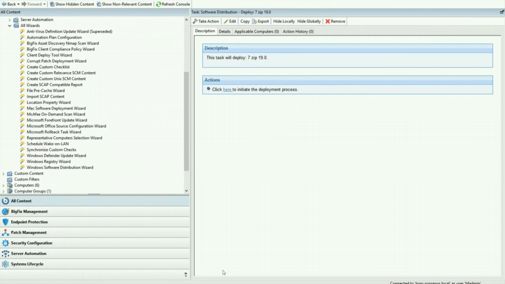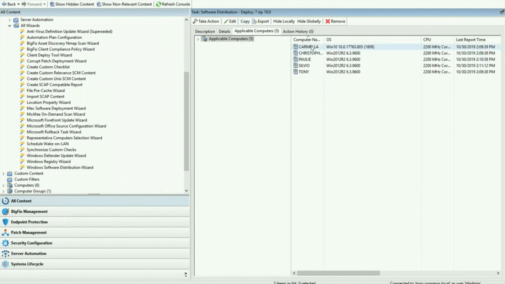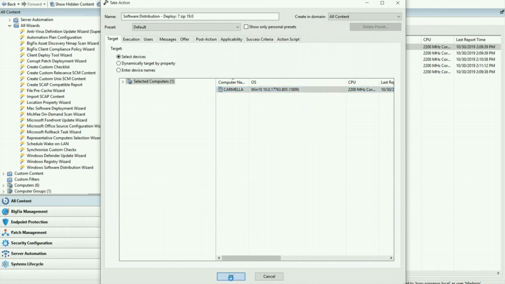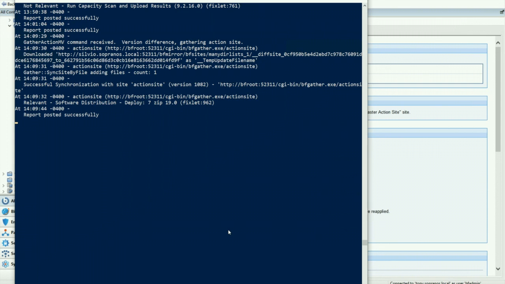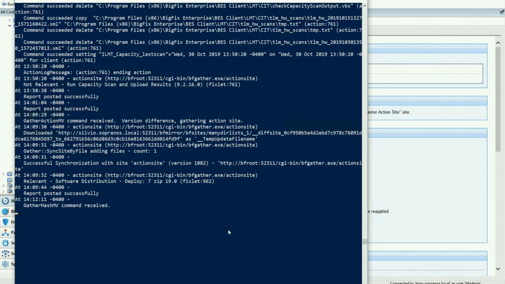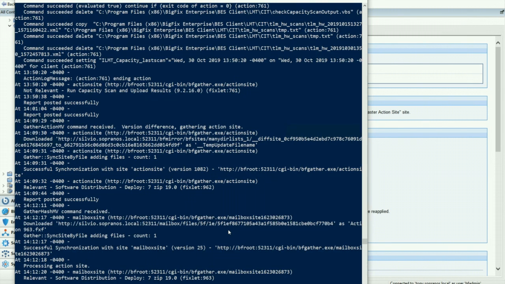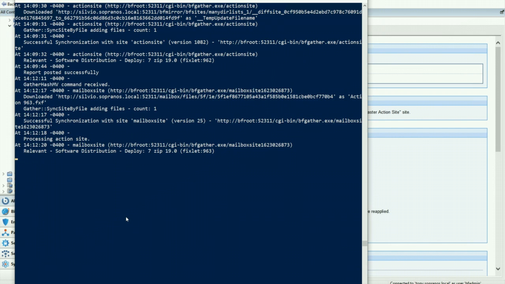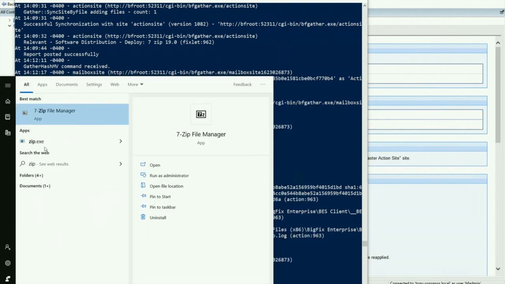In a couple minutes, this will become relevant, and I'll push it. We're relevant for the fixlet, so let's just push it and make sure everything worked. I've got my BigFix log pulled up here, so we should be able to see momentarily that it learns that it's got an action to run, and it runs it. There's more information about the BigFix log in another video on this channel. Here you can see it become relevant. And then just like that, 7-zip downloads and installs. Looks like our fixlet works.